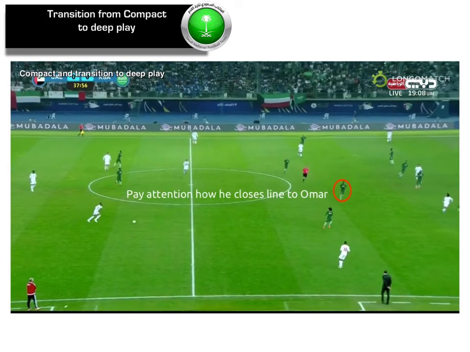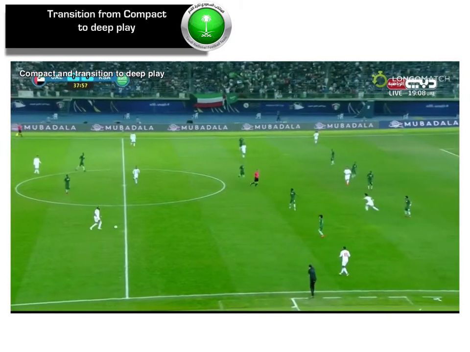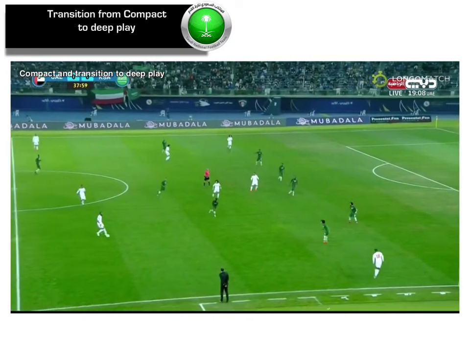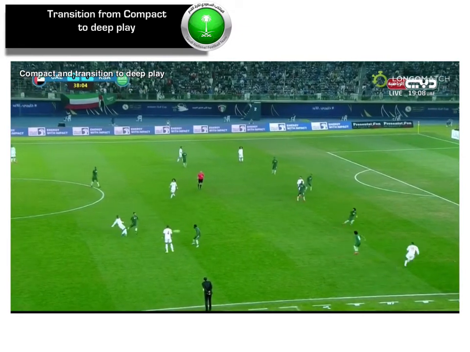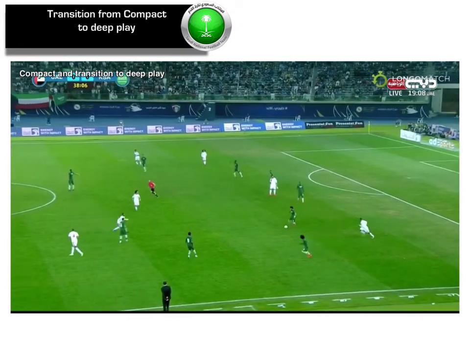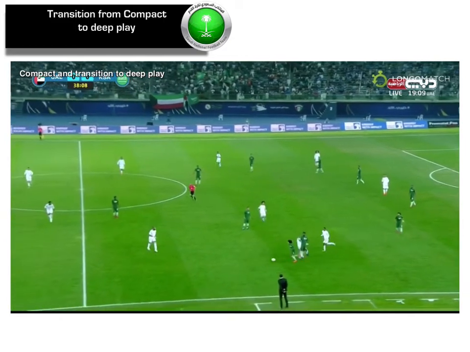Right away, look deep. Now look at this moment. This player that is circled. Keep looking at him. How he right away closes the line, steps back to this Omar again. So they have to go wide again or back. So very smart play.